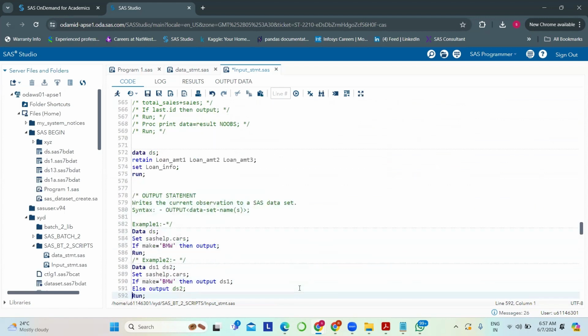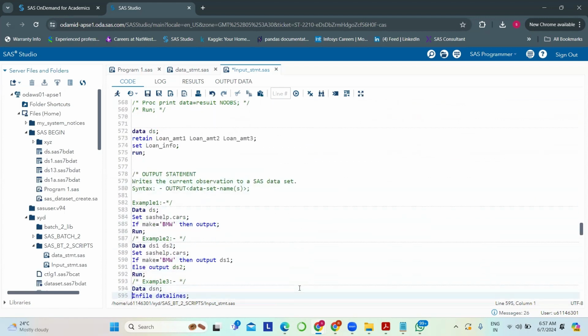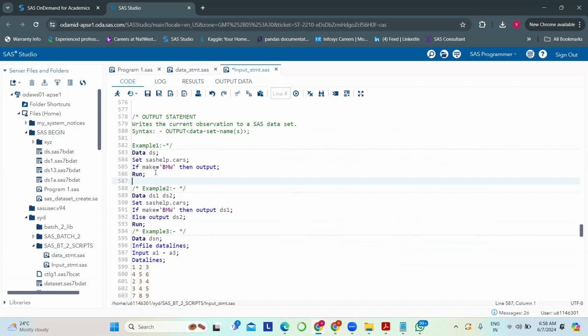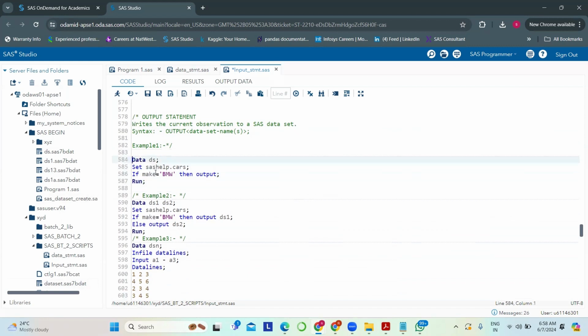Now, next one is the output statement. It is something that, for example, if you want to, it comes in the if statement. Just a moment, sir.